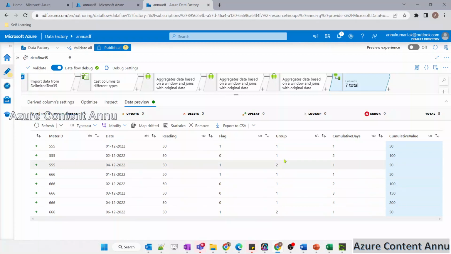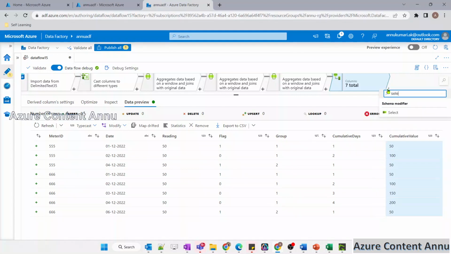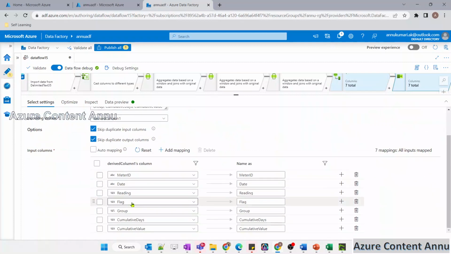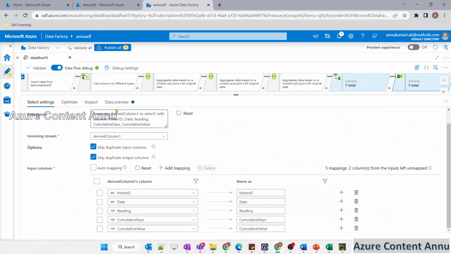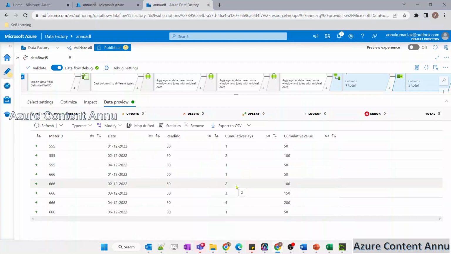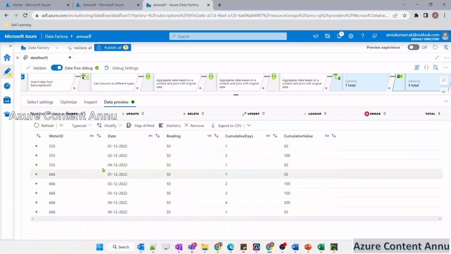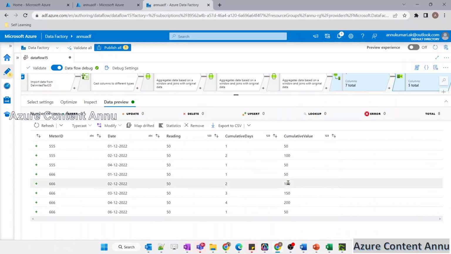So we will sort it, and also we don't require these intermediate columns that we created to achieve the required columns. So we will remove them using select transformation. Let me do that. First of all, let me use select transformation to deselect flag and group columns. Let me select this and delete it, and let's preview the data. Let's wait for the data to appear. Yeah, you can see we just landed up with 5 columns, which are the expected columns: meter ID, date, reading, cumulative days and cumulative value.